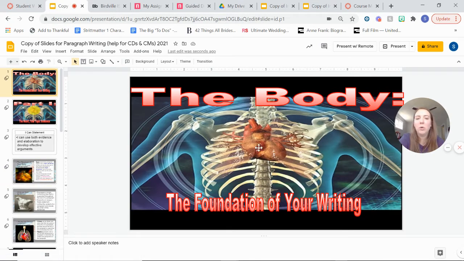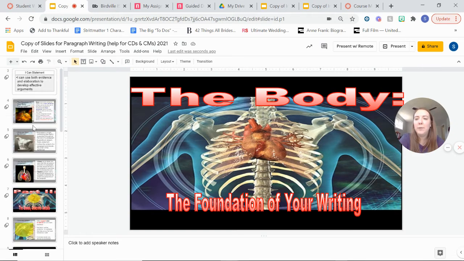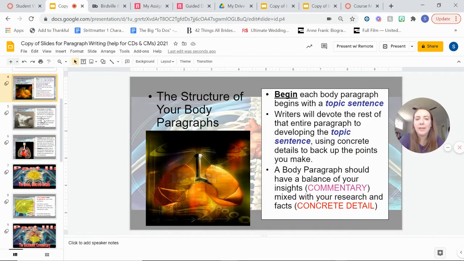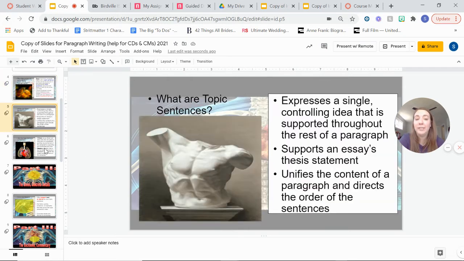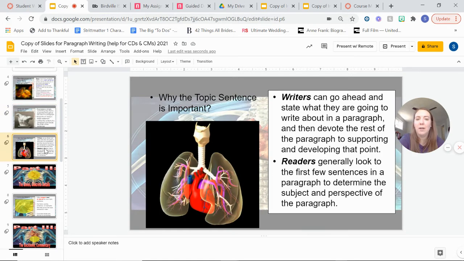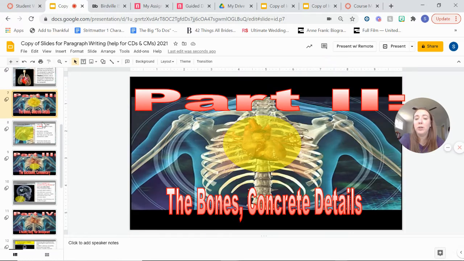So this is a slideshow all about body paragraphs. It's fairly short. The first couple of slides are about the overall structure, beginning with a topic sentence, and then it's going to talk about commentaries and concrete details because that's what today's stuff is ultimately about. So it talks about topic sentences. You can probably go straight on past that part.